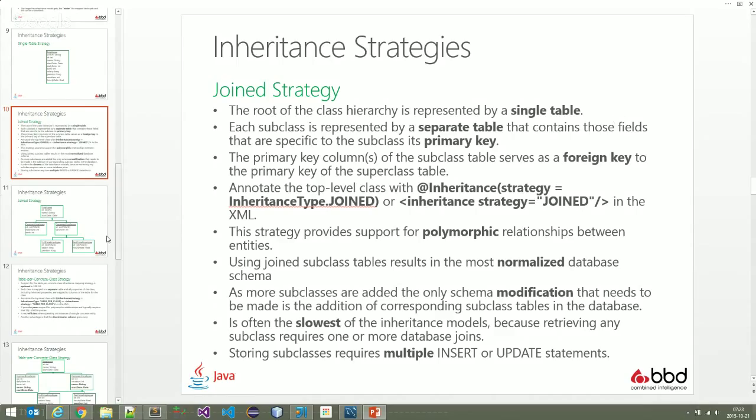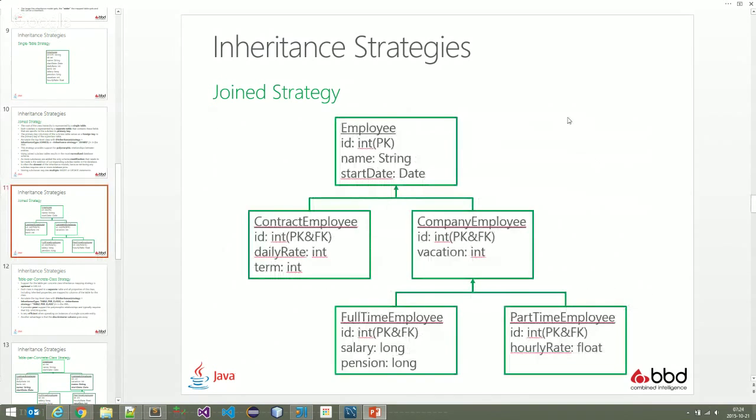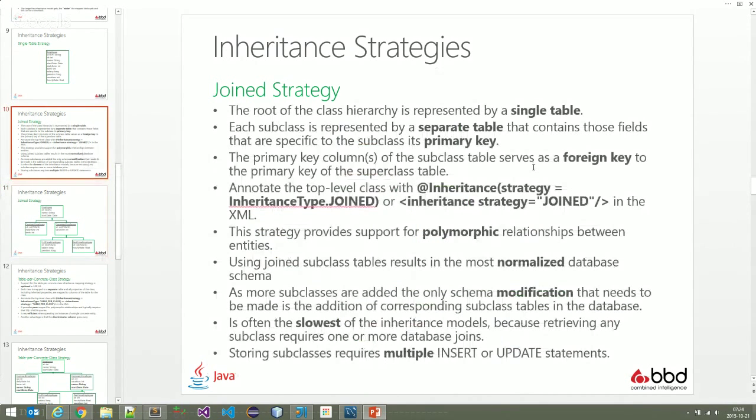So the joined strategy, each class or object here will have its own table, and it'll just have its own fields in there. We'll have an employee table, but the primary key for the employee table will be the primary key and the foreign key for each other table, so the things link up. If you've got one employee, a bit of its data will be sitting in the employee table, a bit of it in the company employee table, and a bit of it in the part-time employee table. It's all joined. But because you don't have everything in one table, you're not going to need a discriminator value or discriminator column.